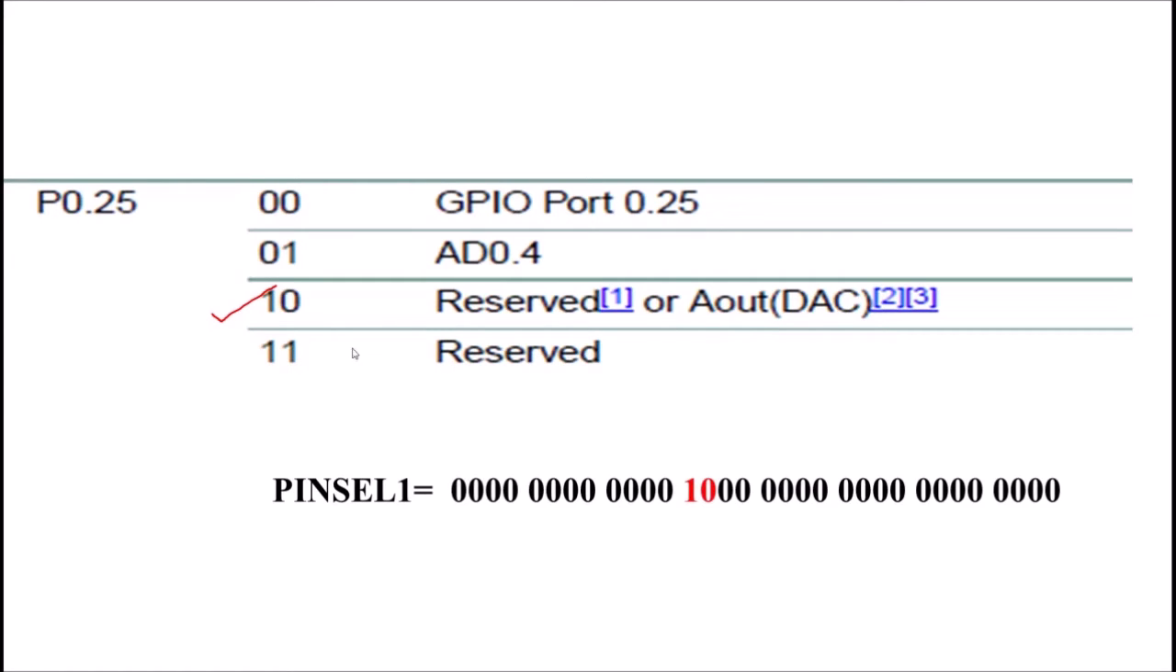we have to use this function, which means in the PINSEL1 register we have to store 1 0. For pin number 25, these 2 bits are used. As you know, the first 2 bits of PINSEL1 register are used for pin P0.16. So these 2 bits are for pin 0.16, these 2 for 17, and these 2 bits are used for pin P0.25. So these 2 bits should be initialized with value 10. So we'll initialize the PINSEL1 register with this value.